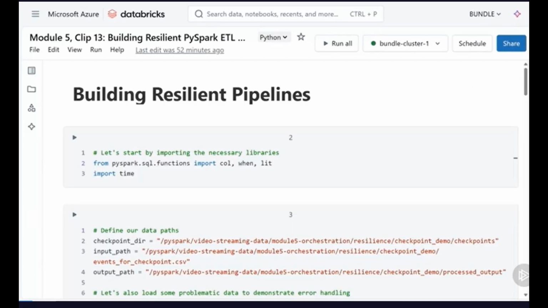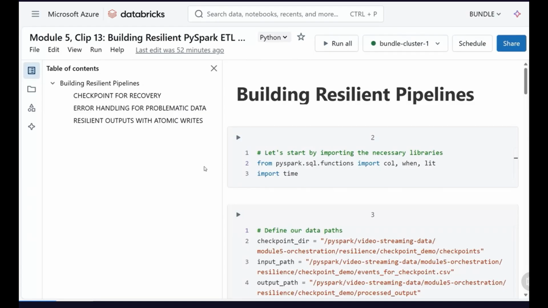In my Databricks environment, I have a notebook on this where we will go over 3 approaches that will ensure you're building resilient pipelines. The first approach is going to be using checkpoints for recovery. The second is error handling, and the last is using atomic writes. So let's go ahead and get started.